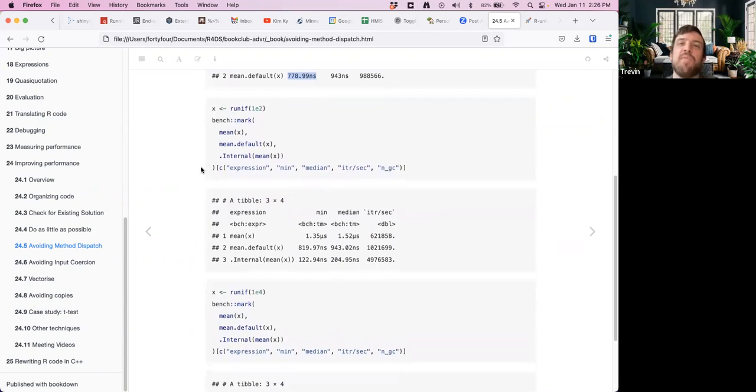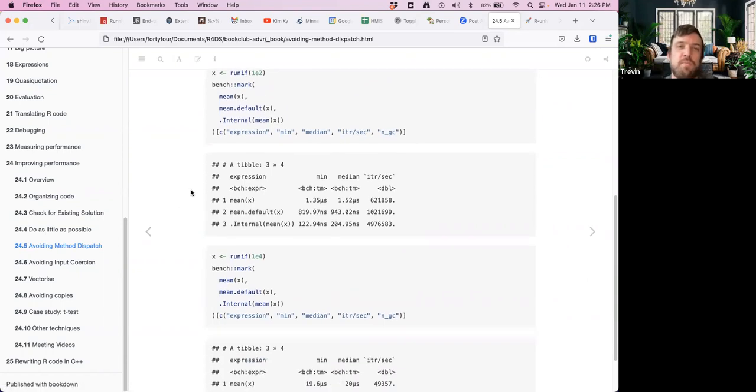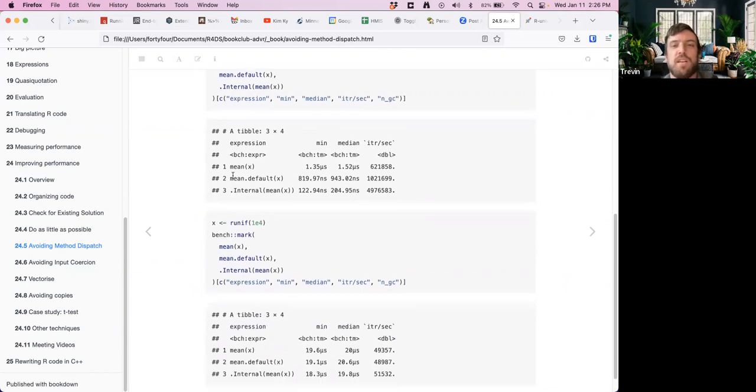Another example of avoiding the method dispatch is using the .Internal function as well. As you can see here, it greatly increases performance over mean.default even. Let's see. Yeah, so it even increases from mean.default.